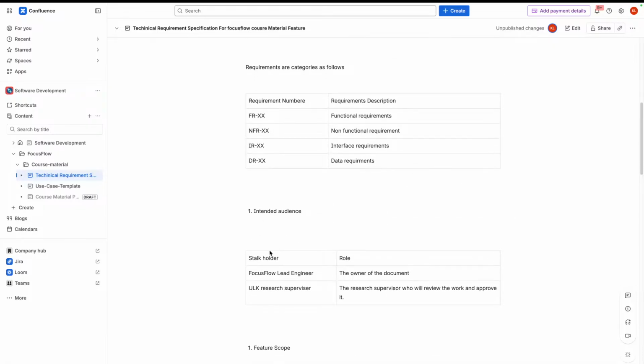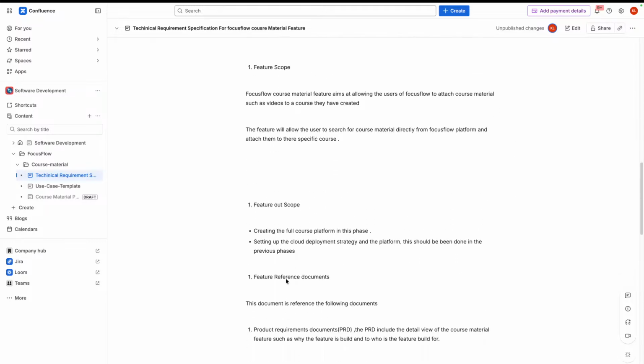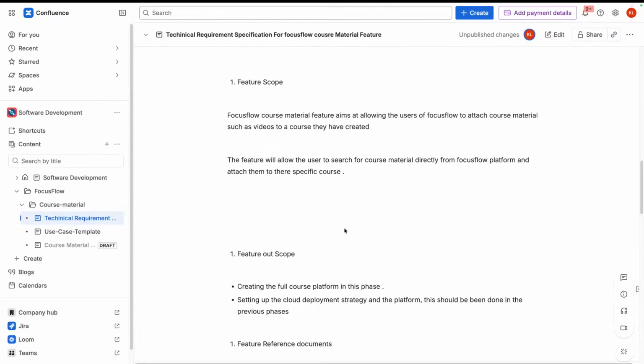So here, you have to put the stakeholders, and then the scope of the feature. You need to also define the scope of the feature. What are you going to implement? This is the scope. I think that the font is too small.